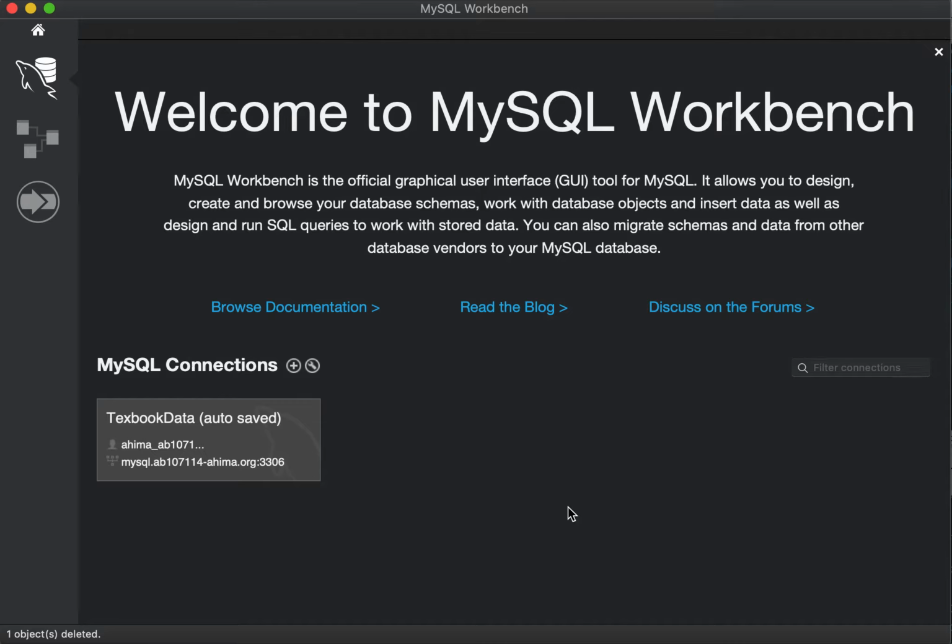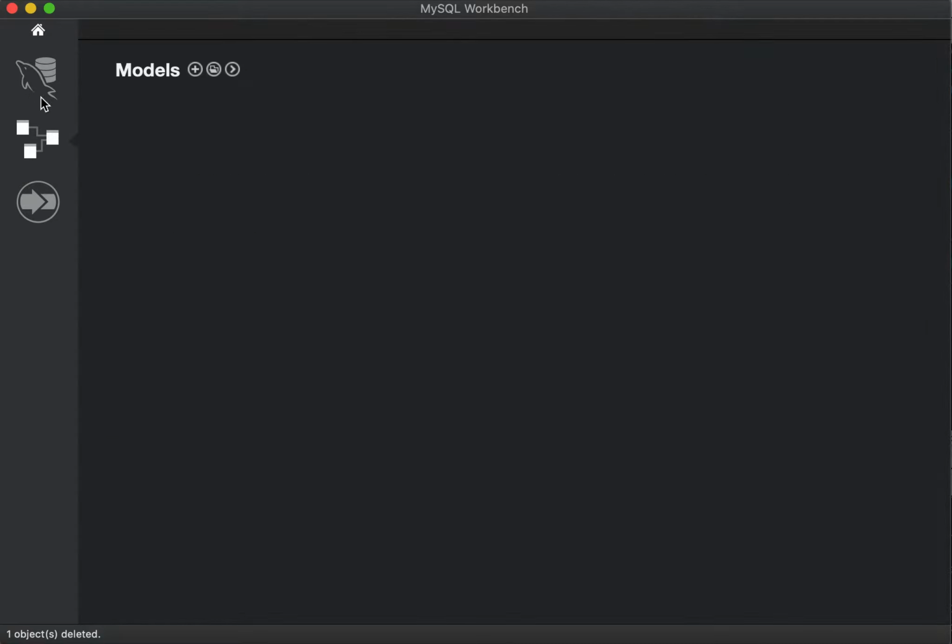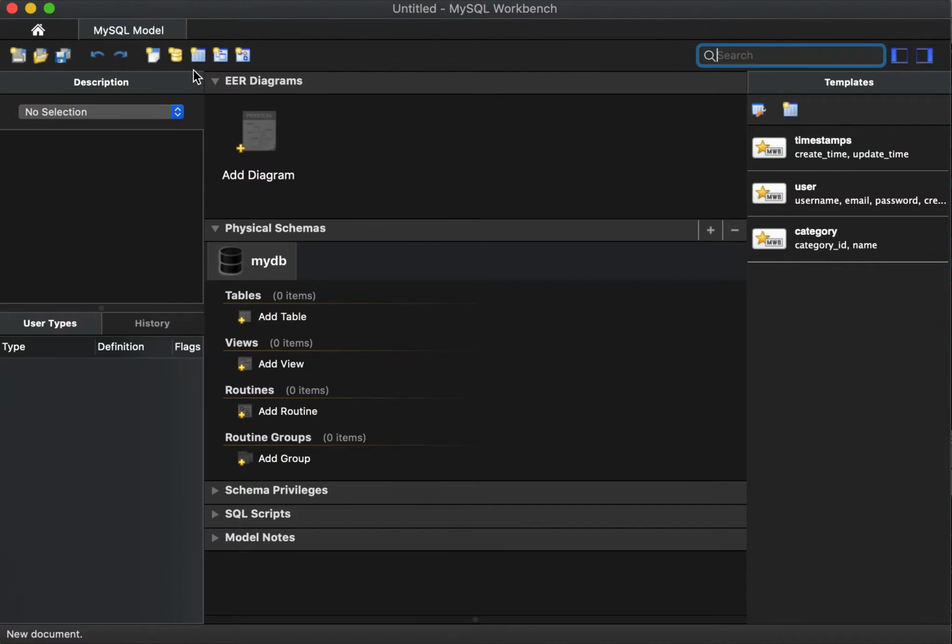You're going to use MySQL Workbench in order to create an ERD, an Entity Relationship Diagram. And as we go through this, let's begin selecting models here, and then we add the plus sign to add a model. And then here we see add diagram.